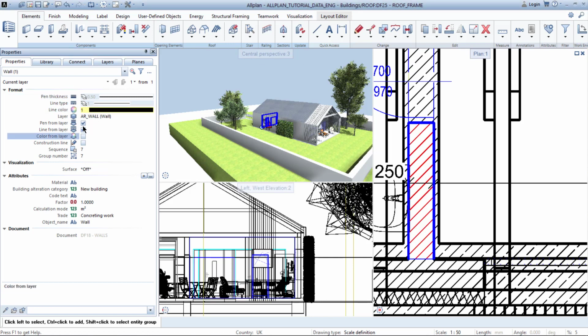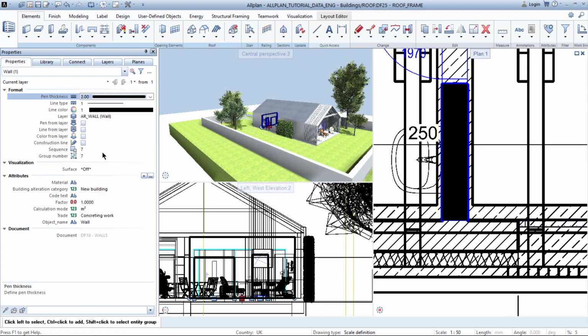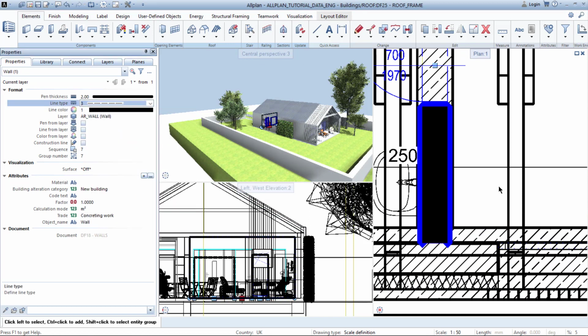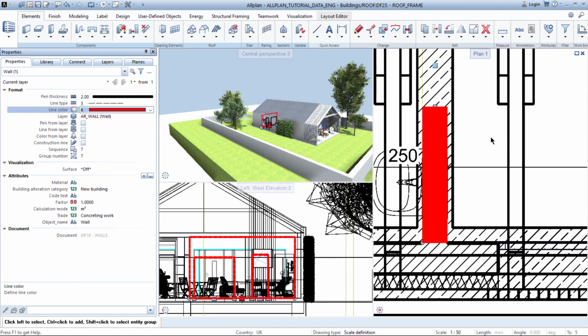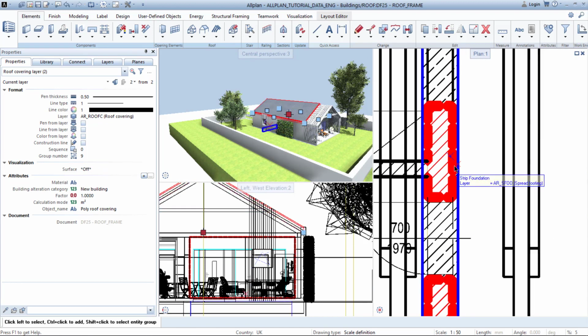But if I unclick it, I can change it individually to object. For example, this wall will be drawn with pen of thickness 2.0. So as you can see, it changed, but it didn't affect all the walls, just the one I select. I can also change line type and let's say a color to red. Now you can see that the wall is red dashed with thick line.